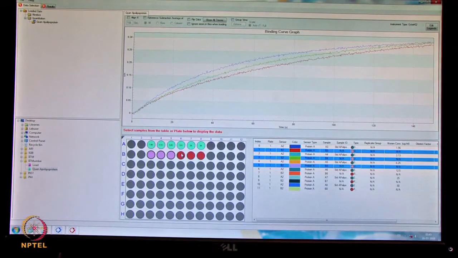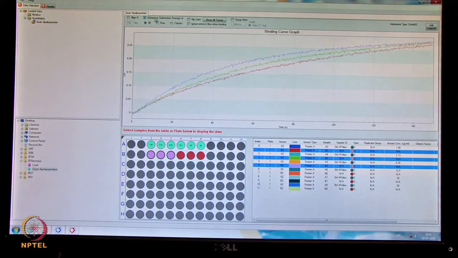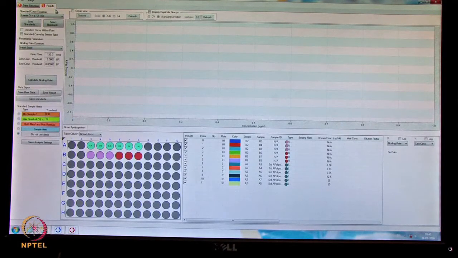To subtract the artifacts from the signal, we have to use a method called reference subtraction. Here we are going to click this reference subtraction average, because these three wells are the buffers. So it will get subtracted from all the acquisitions for the different concentrations as well as the unknowns. So now we have to go here in the result section.